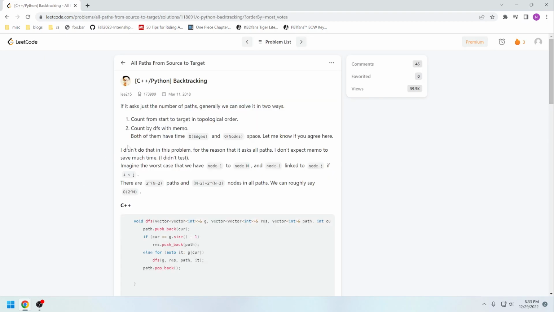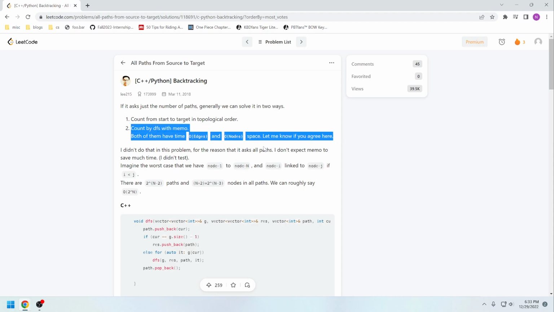So we're going to take a look at LeetCode. Count from start to top in topological order, count by DFS with memo. Both of them have time O of edges and O of n space. Let me know if you agree here. O of edges, O of n space. Yeah, I think I can agree there.